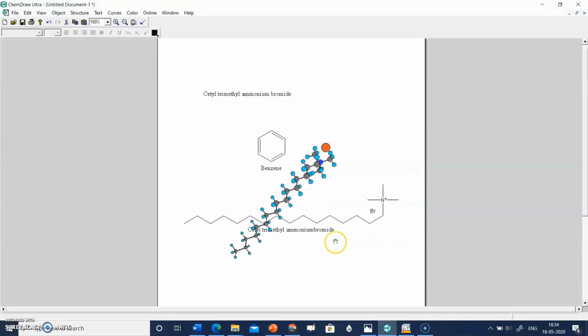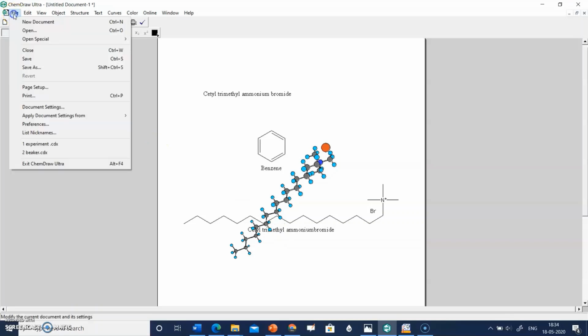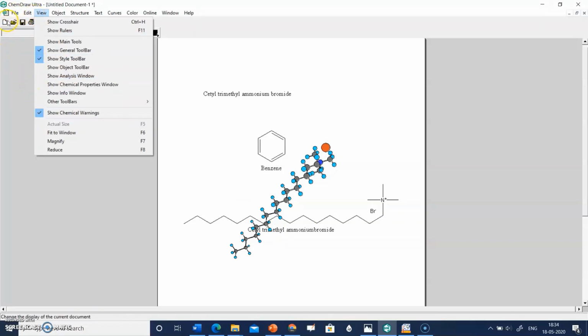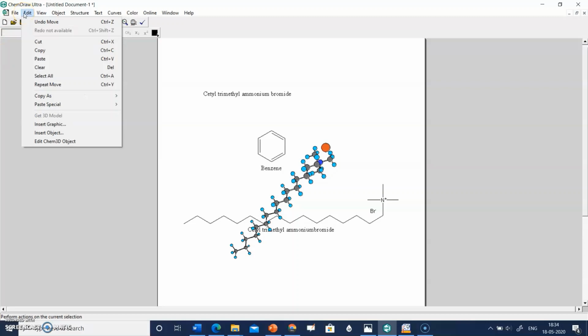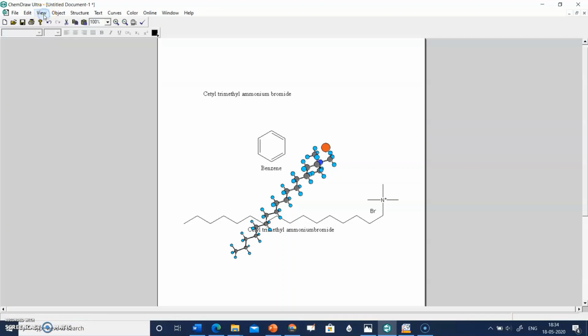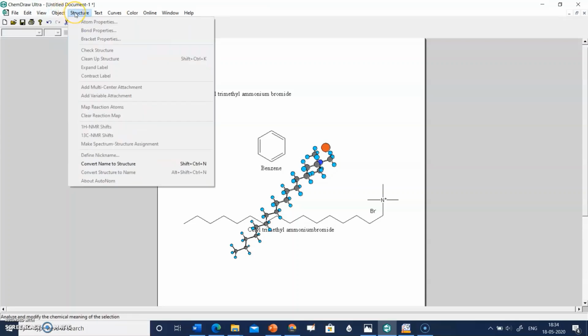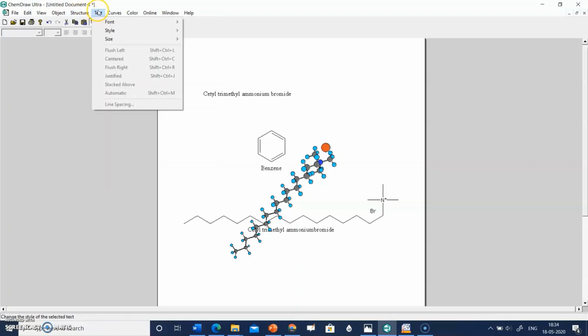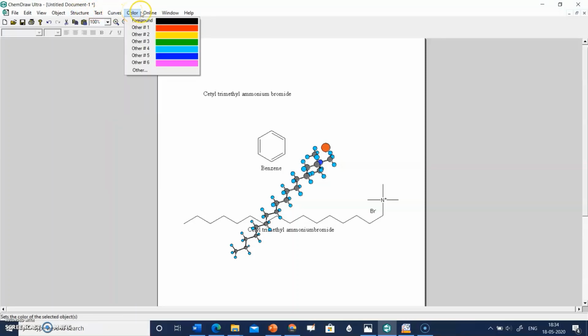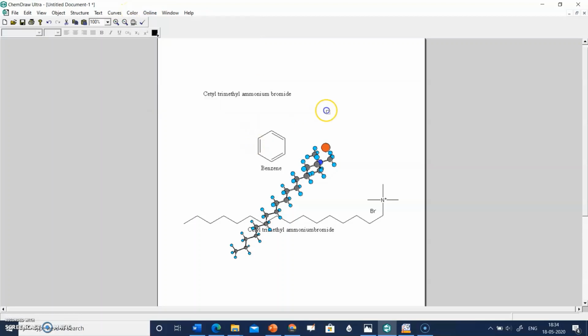So this is ChemDraw. We have drawn this structure, and you can see so many features are there. In File, normally, you can open and edit. You can insert graphics, insert object, etc. From View, you can see there are so many options available. From Object and Structure, we can convert name to structure, even structure to name, etc. Font, color, curves, color, online. So all these options are available in ChemDraw and Chemsketch.